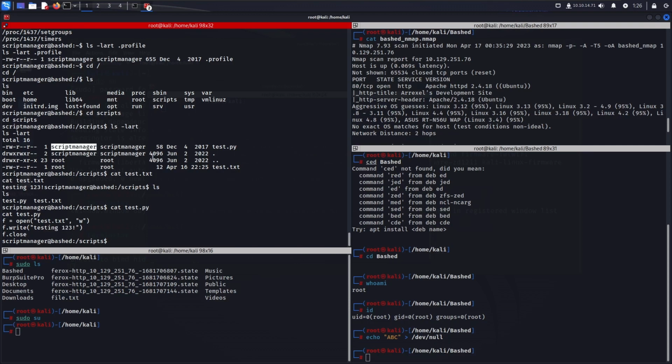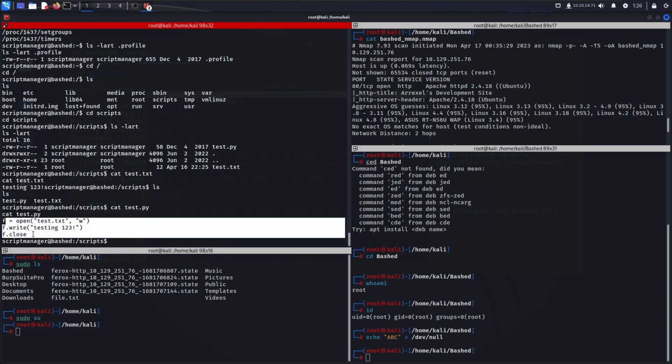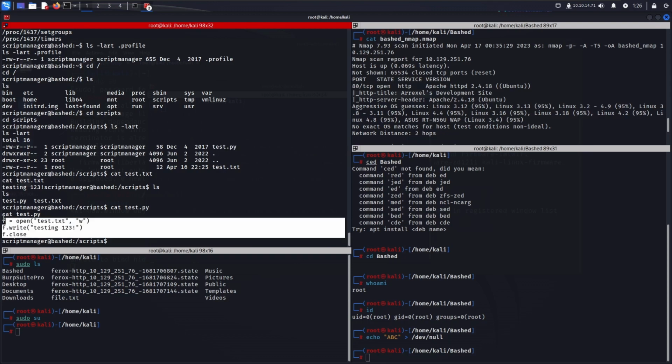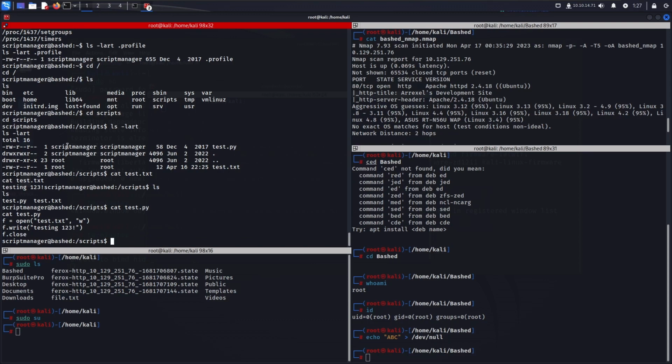We can edit this. And the fact that test.txt also exists in this folder and is owned by root means that root is probably running test.py. So it's running these commands, and that's why the output text file is owned by root, because the file is being created by whoever runs the script. So a good idea might be to replace test.py with our own code, because we're the owner, script manager, and you can see that the owner has write privileges on the file.